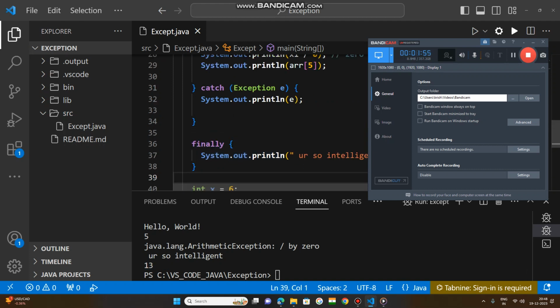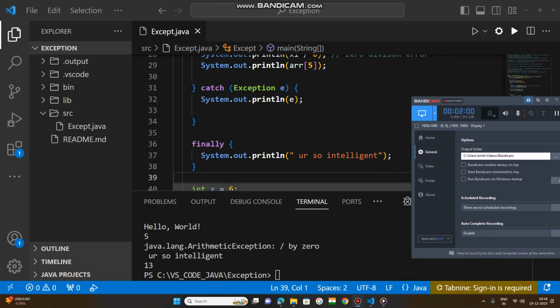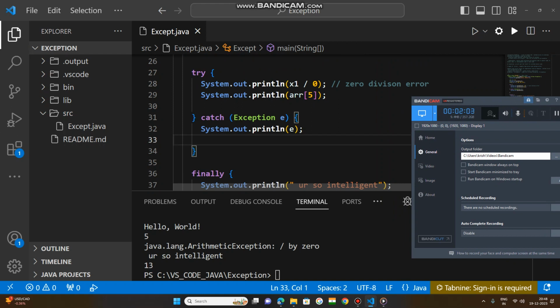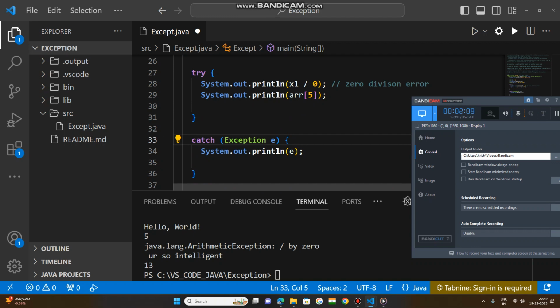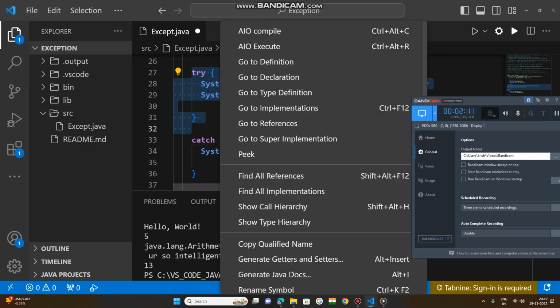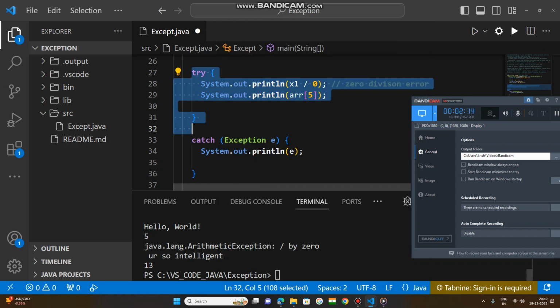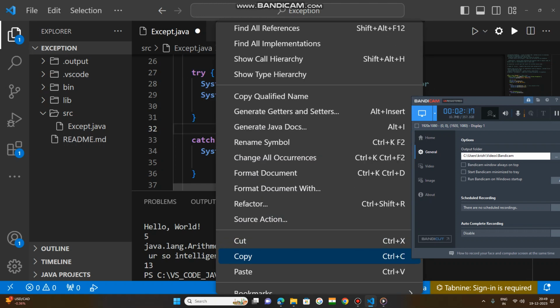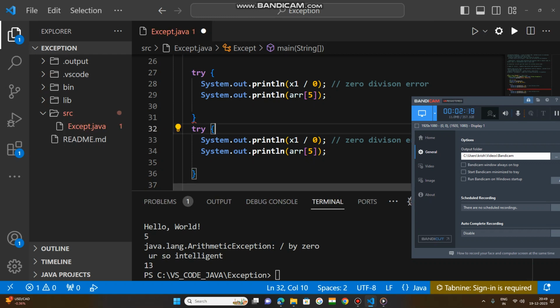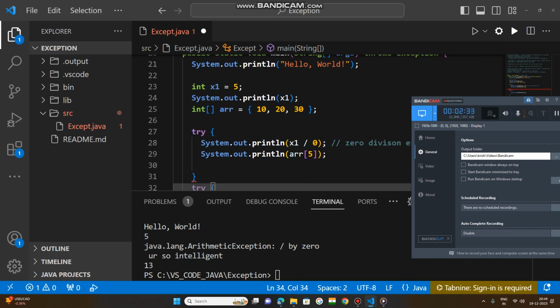Now let us try to understand one more exception, that is the index out of bound exception. For this, what I am doing here is one more try block. I copy this try block and paste it here. Now within this, remove this line of code, because this is for the zero division error.